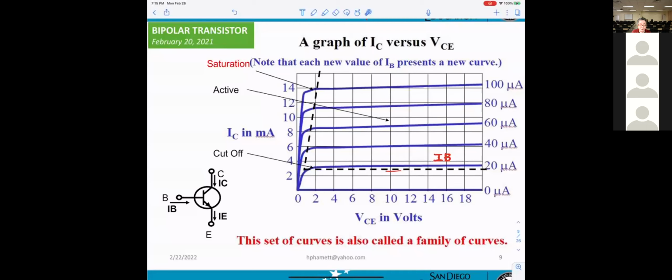Saturation, the same thing like switching, but they're using it in building ICs in digital circuitry. Now, the last one will be active. That means amplifier. So this part right here will be active. Okay? This is cut off. This is saturation. And in here will be active.